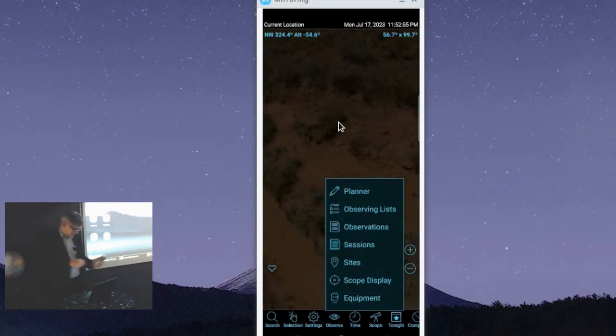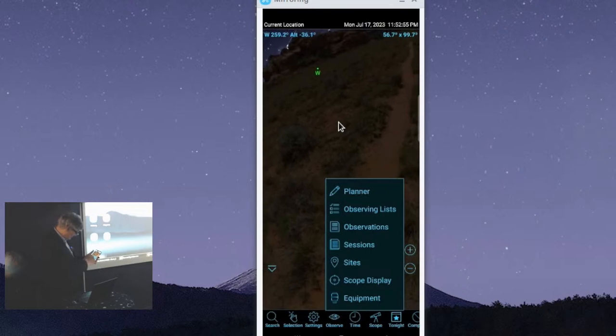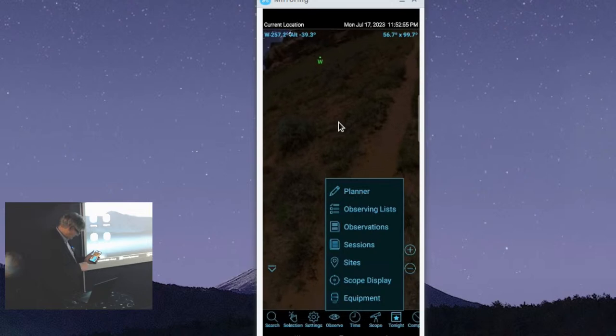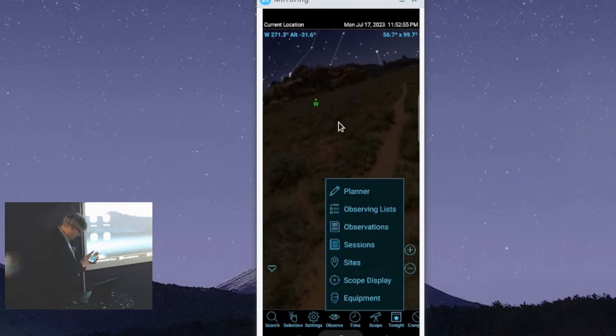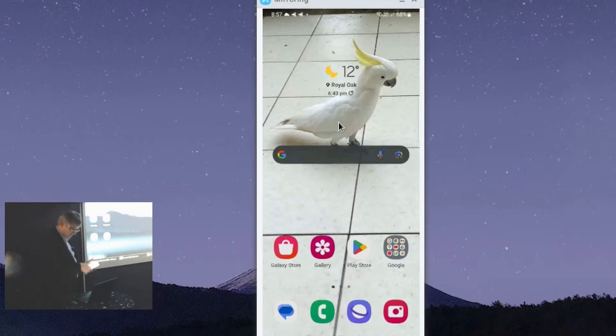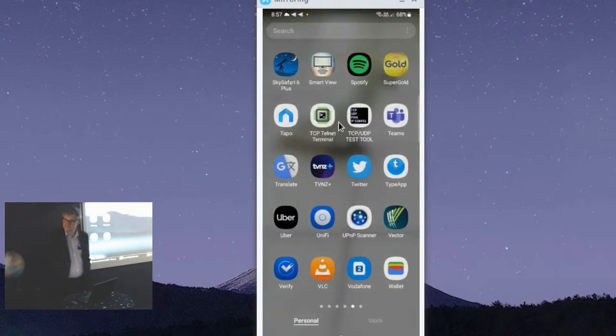I just clicked observe on there, and it's got a planner observing list. So you can record your observations and sessions and all the rest of it. So it's quite a good observer's tool. I wasn't really meaning to do a sales pitch for it, but it is worthwhile. So any questions about anything, these programs or any astronomy type questions?